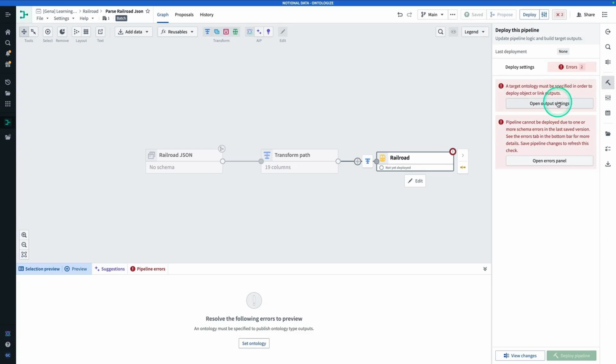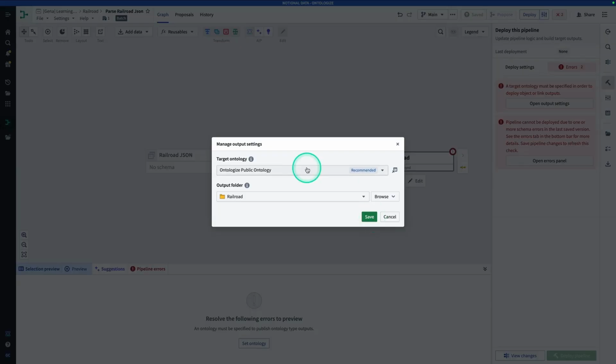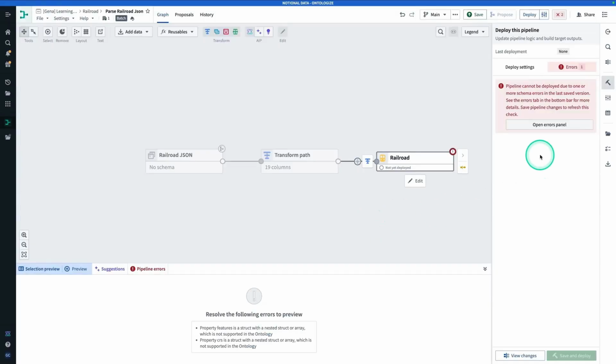So here, you're going to see that we have to specify a target ontology. So it's going to be the Ontologize public ontology for me, and hit save. Now the other error, let's talk about it. So we have two struct features in our output. Structs are supported in the ontology, but not structs with nested structs or arrays. So we're going to go ahead and drop them.